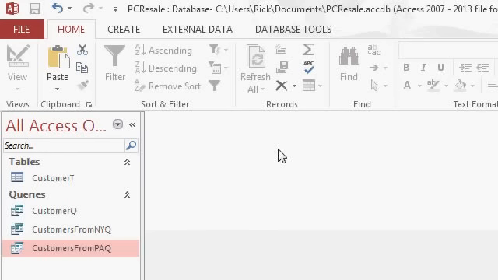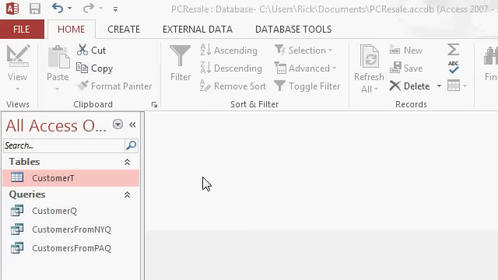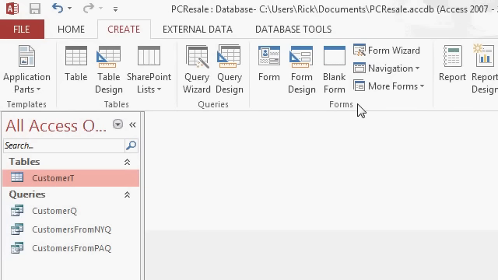So here's how you build a simple form. First, click on the table or query that you want to build the form on. I'll click on the customer table. Generally, you're going to build your forms off of a table. However, if you want to show a custom set of records, you can base them off of a query. We'll talk a lot more about this later. Now click on Create. And then over here, you'll see the Forms group, right? There's Tables, Queries, and here's the Forms group.